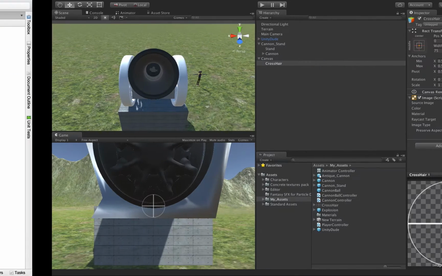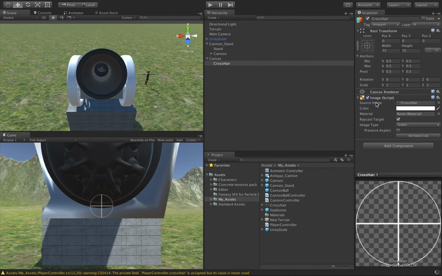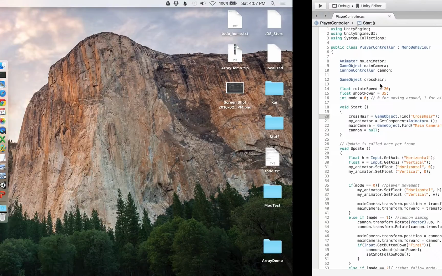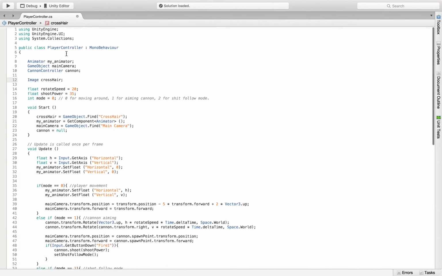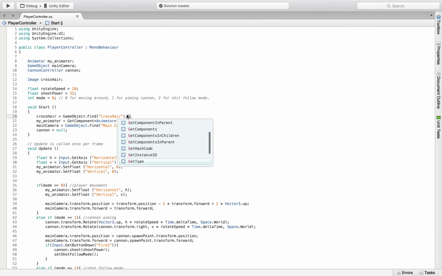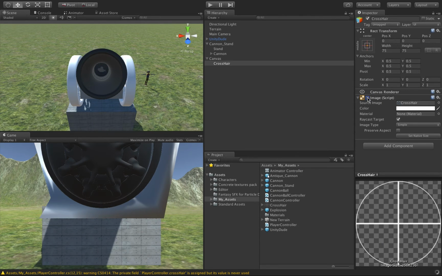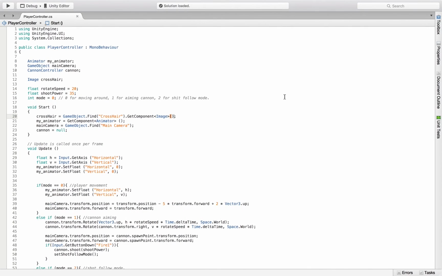And actually, while I'm being picky, I want to be able to turn on the image component. So why don't I go ahead and make this an image, which I need to make sure I'm using unityengine.ui. You may not have this in your script, you need it. And so when I get the crosshair, I have to say GameObject.find the crosshair thing, .get component image. Now that I have that, I can use enable and disable. This is called enabling and disabling a component.